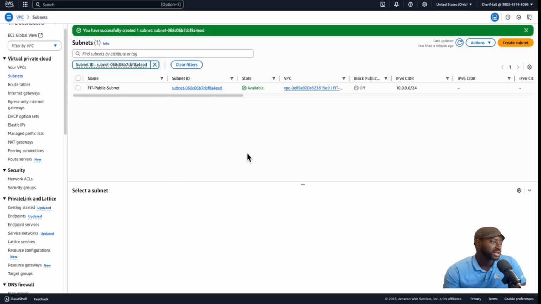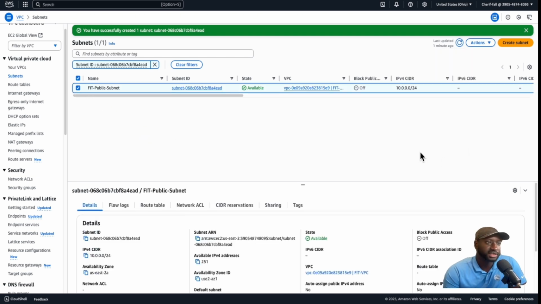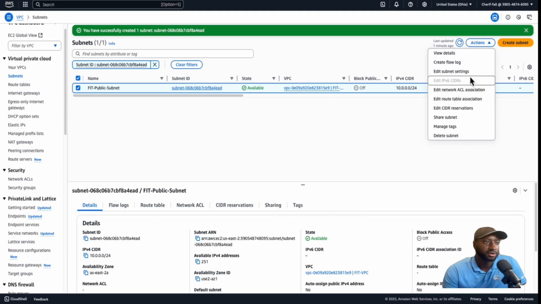And there you go. As you can see, our subnet is live. So the subnet is there. Okay, here, one thing we want to double check, make sure that our subnet is attached to our VPC. We can go here, click on action, and you want to select your VPC first, and then go to action here and click on edit subnet.